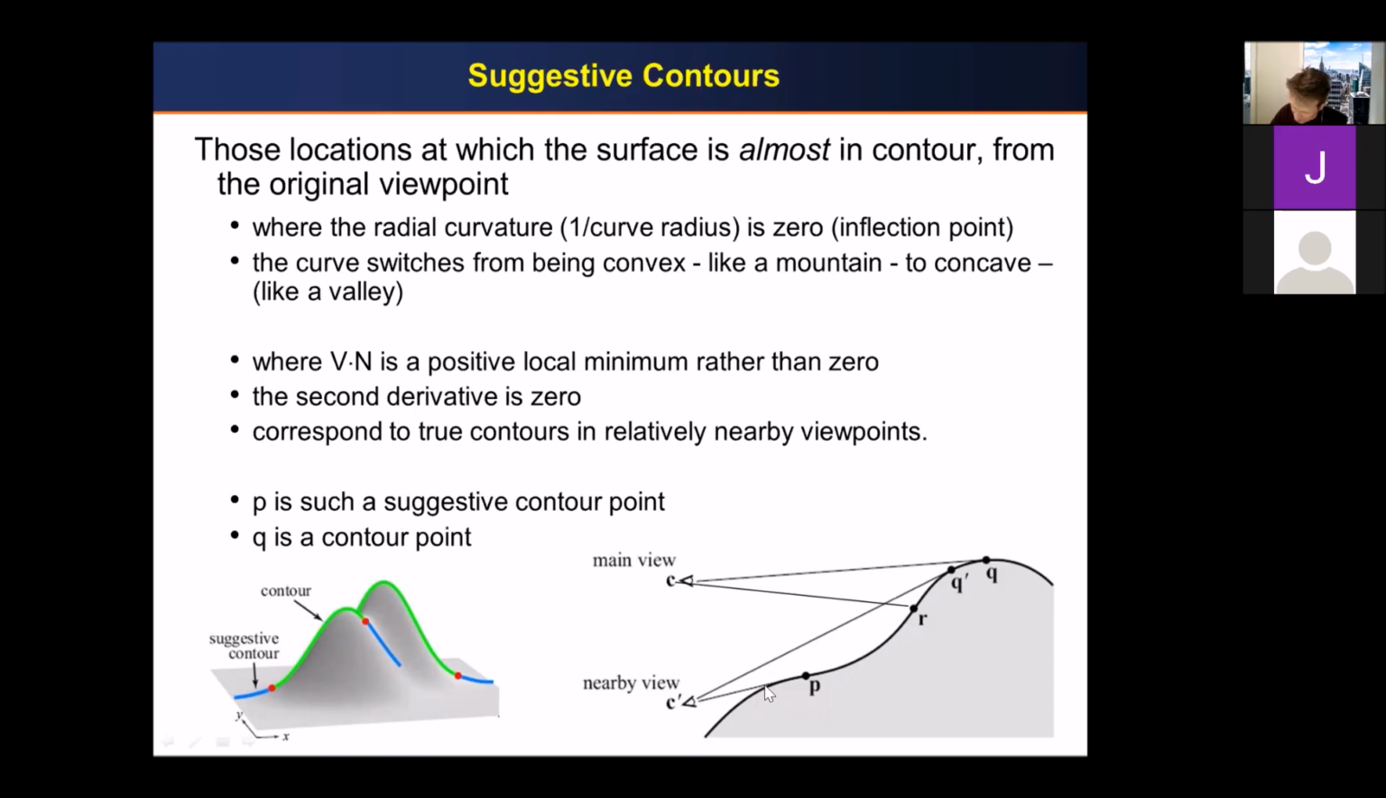So for this part here, you have an interior point, and this part here, you have an exterior point, and here you have an interior point again. Whenever you change from the interior point to the exterior point and back, this is called an inflection point. R is such an inflection point. And this is a suggestive contour, right? This is a suggestive contour.